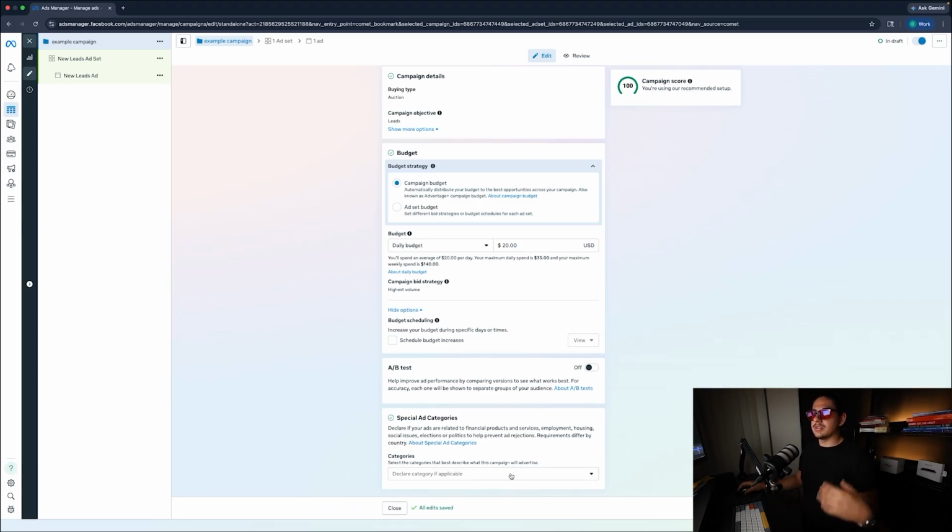And don't worry about special ad categories as well, because again, these are settings where maybe in the past we may have used them, but now Meta, with its more powerful algorithm, the creative is going to do most of the targeting for us. So let's hit next.